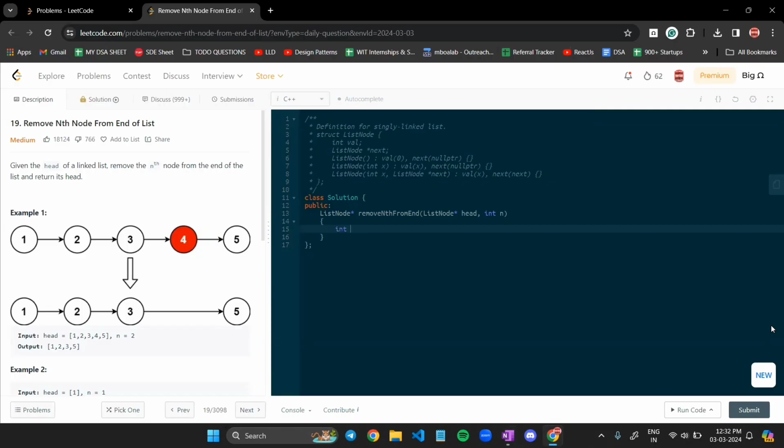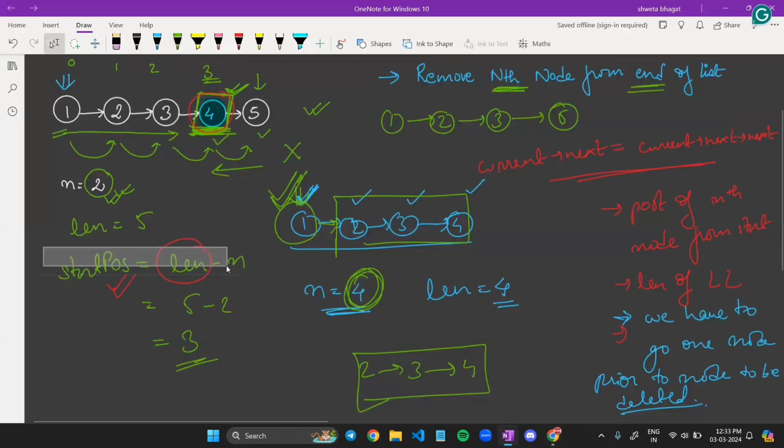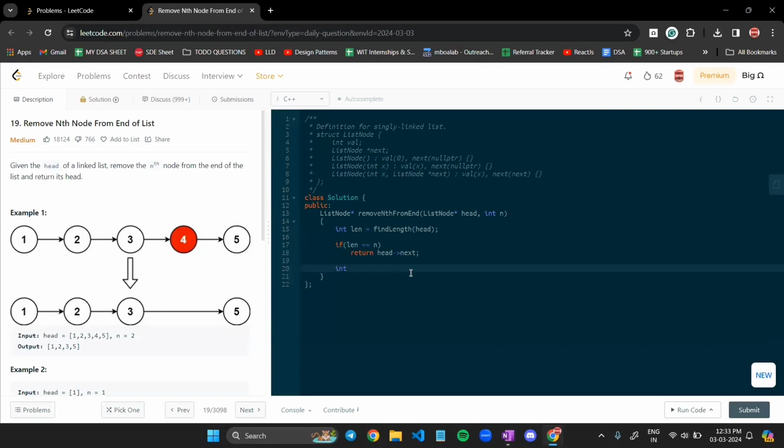So first of all, we'll have to find the length of the linked list. So let's write the function find length, and we'll be passing on the head. Okay. And what we discussed over here, we discussed that if length is equal to n, in that case, what we'll do? We'll simply return head's next. Fine. Otherwise, if the value of n is not equal to length, then we need to find this position, right? This start position. Correct.